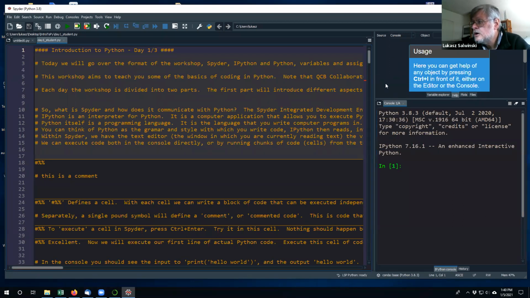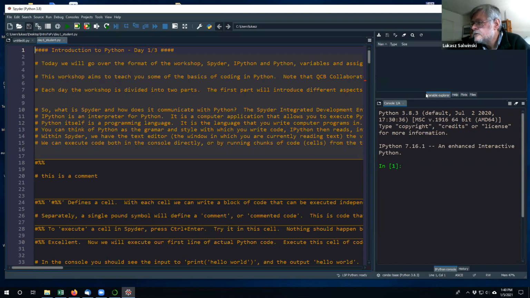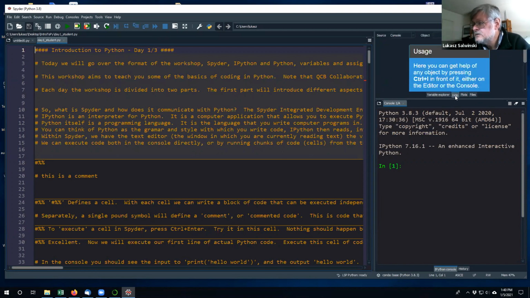And then at the top, there is a panel with several tabs. The useful one is the variable explorer, which shows you the state of the program when it's running. Let's leave it like that for a moment. There's also a help panel which can be used for getting information about different elements, different objects in your code. This is useful when you want to learn what the proper syntax is.